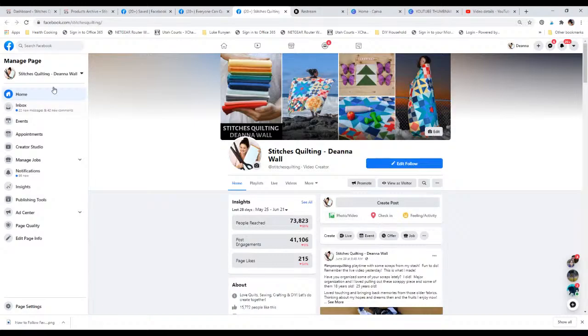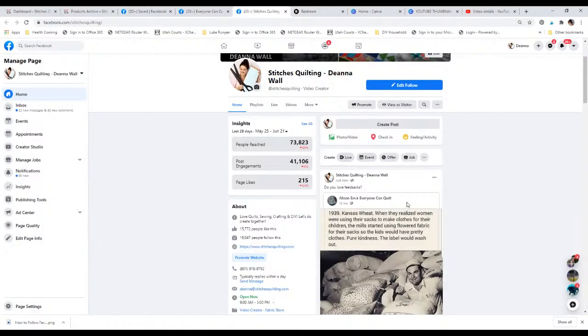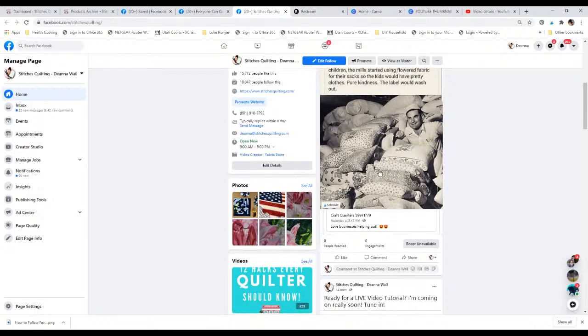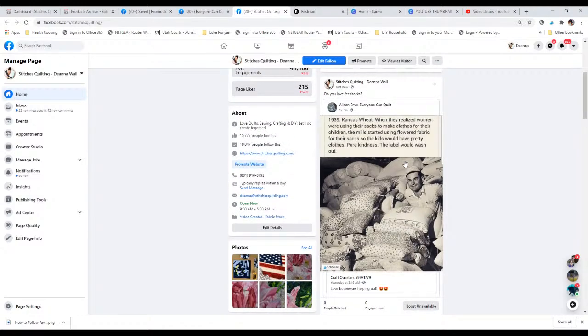So if I come back over here and refresh my Stitches Quilting Facebook page, you'll see that I shared this: do you love feed sacks? And you can see I haven't plagiarized, or I don't know, what's the right word for that, you guys? Help me.